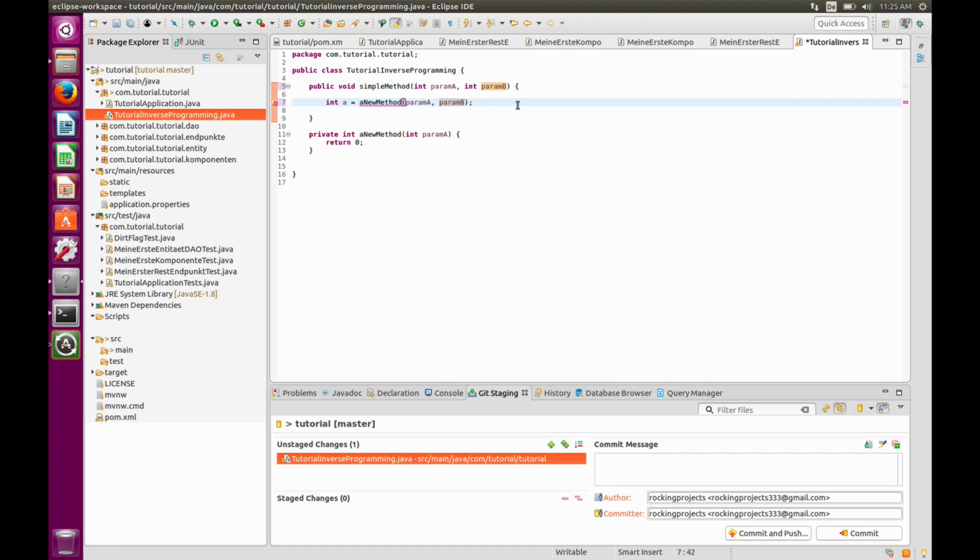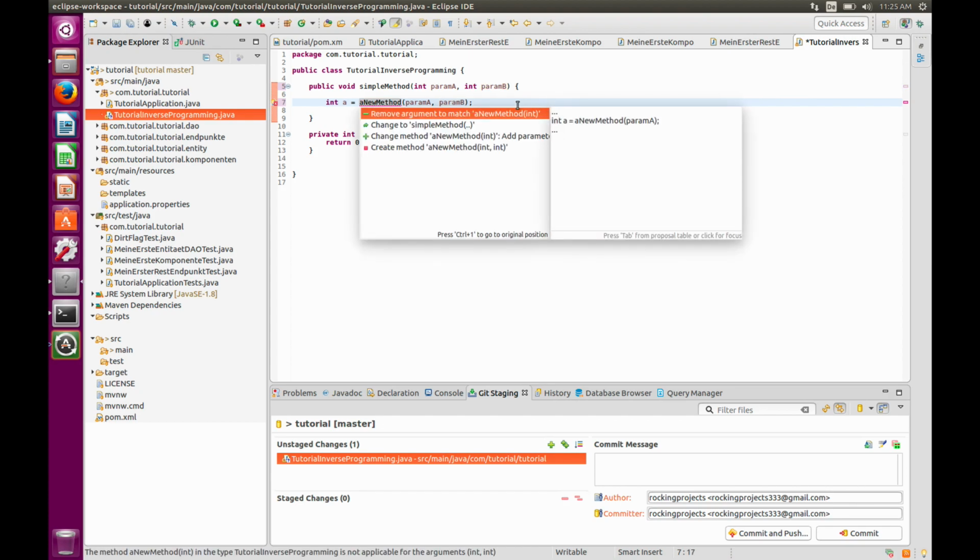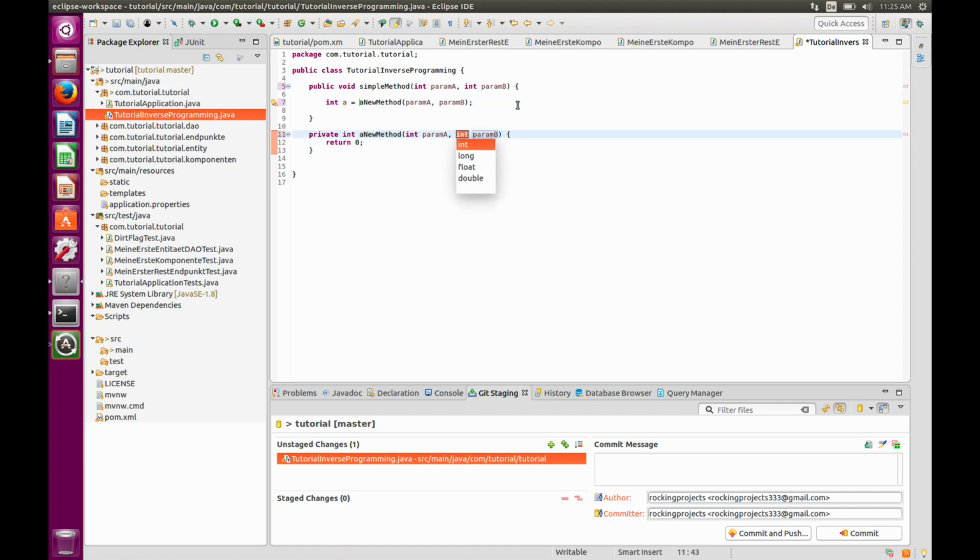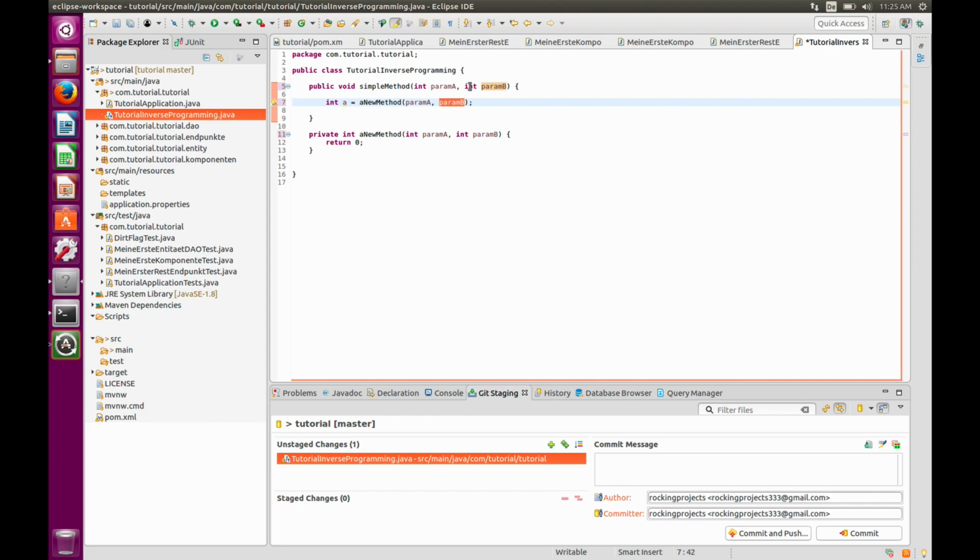So we just need to press again Control 1, change method, press enter, and it's changed. So we just typed the name of the parameter, the type, and we are done. That's all. That's a part of reverse programming in Eclipse.